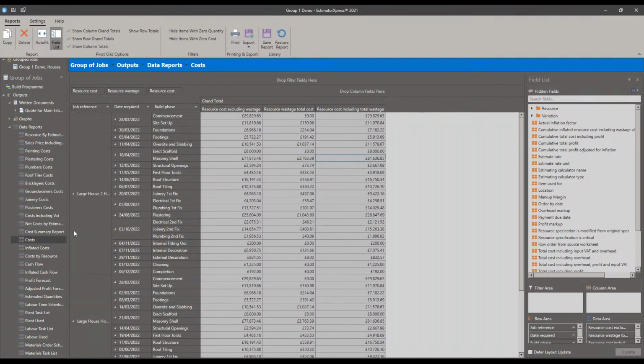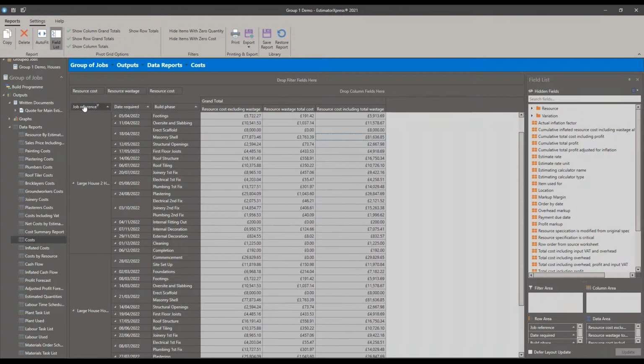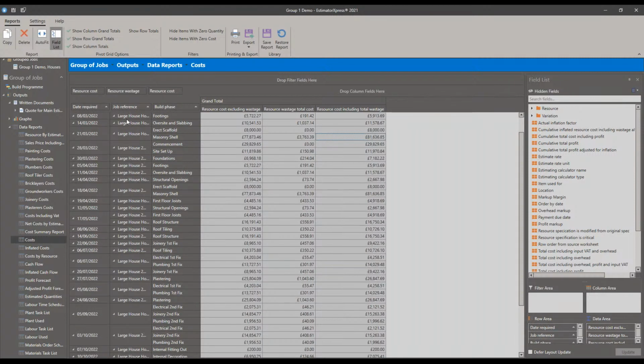If I move that across there, I can see my large house and my large house 2 and the dates they need to go on, and it could be convenient that way. I still reckon it's more convenient to have it to the right of the date required.